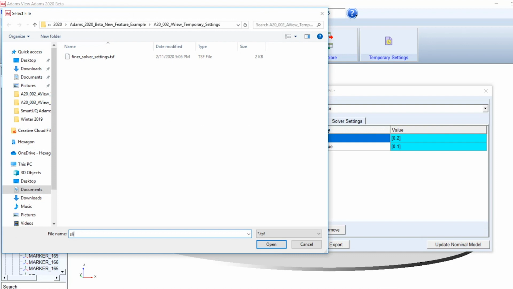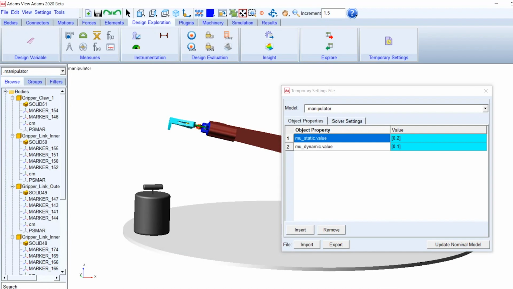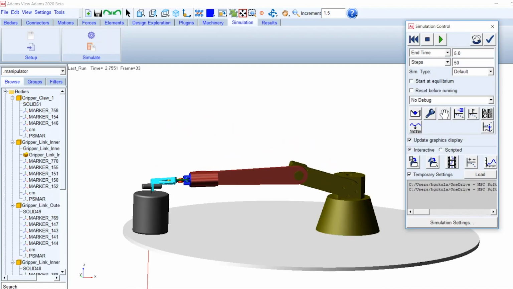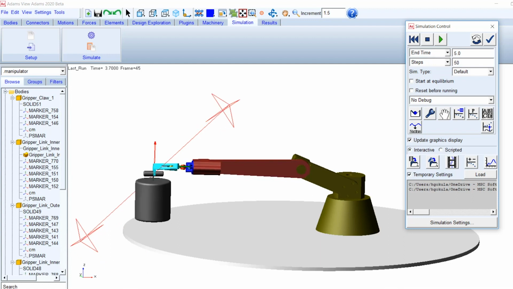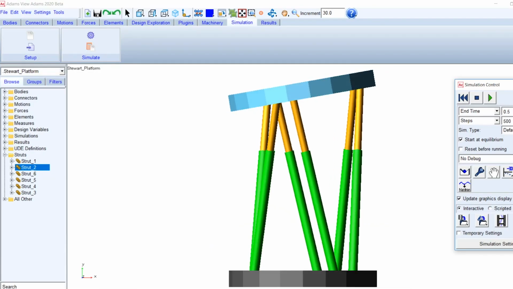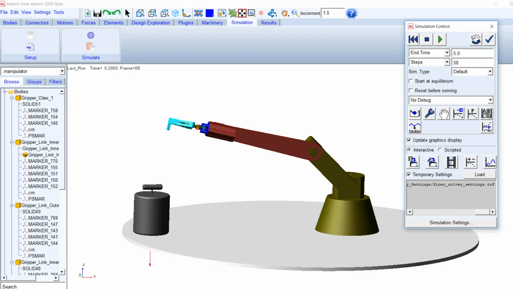The temporary settings files are not just limited to solver settings and can be used to modify design parameters as well. As an example, you can set temporary values for the coefficients of friction involved in the gripper claw to payload contact. To help users recall which temporary settings files were applied, an audit trail has been implemented in the analysis object, the ADM file, and the MSG files. Leverage these new features in Atoms 2020 for a more productive user experience.